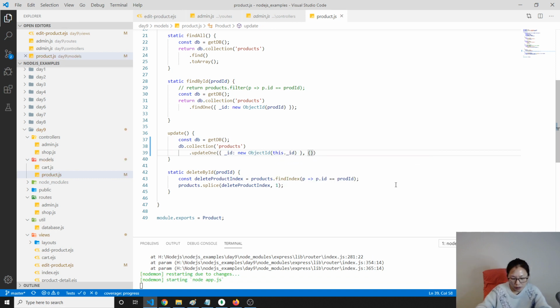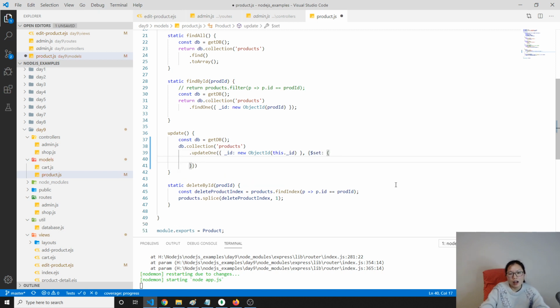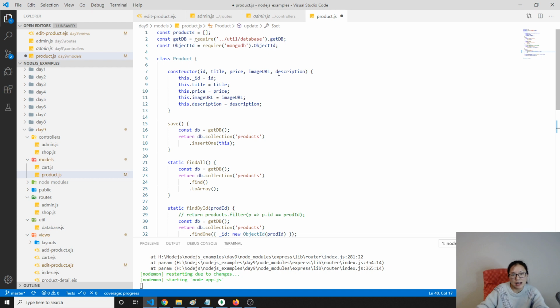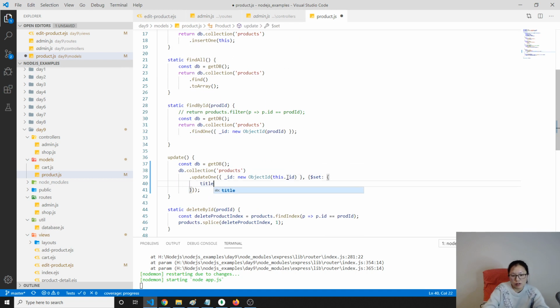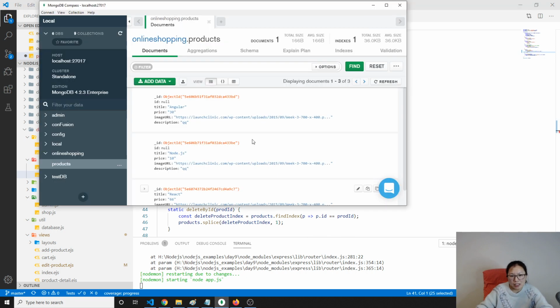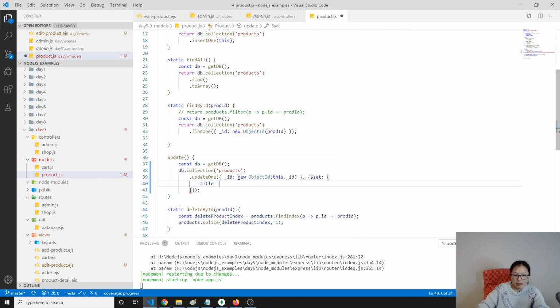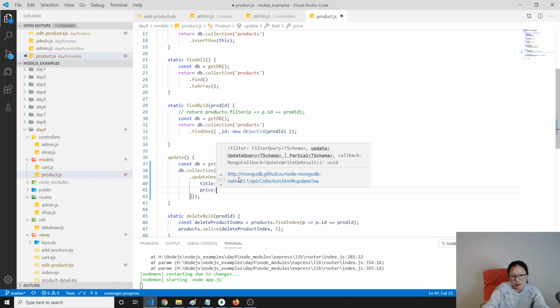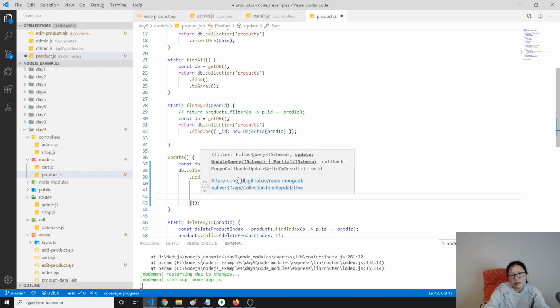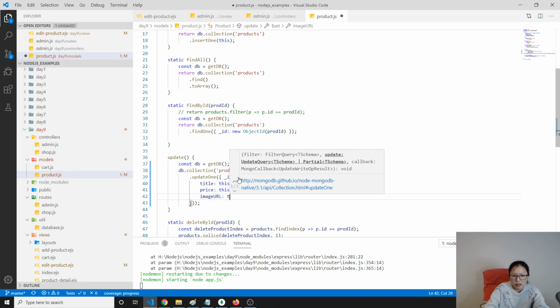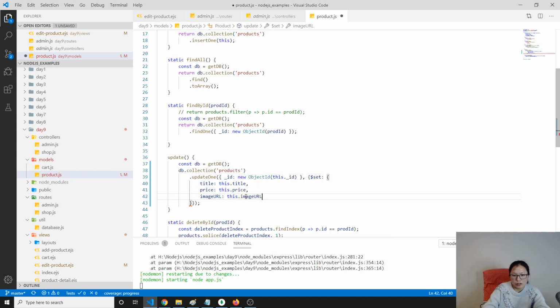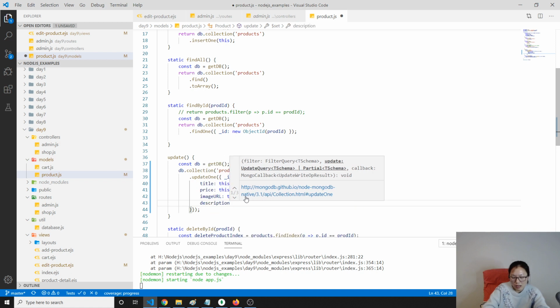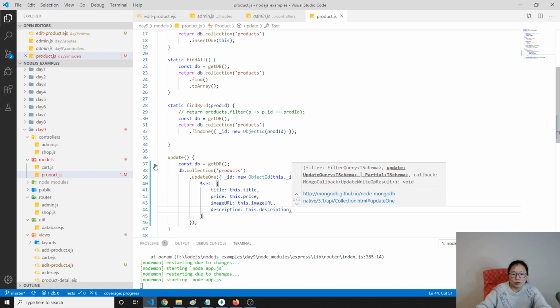And what's the thing here? We're using $set. What to be set here are the changed values: title, price, imageUrl, and description. So here we use title. This title matches the field called title in your database. this.title. Price, this.price. And what are the others? Oh, imageUrl, this.imageUrl. And the next one is description, this.description. Okay, and we return it.